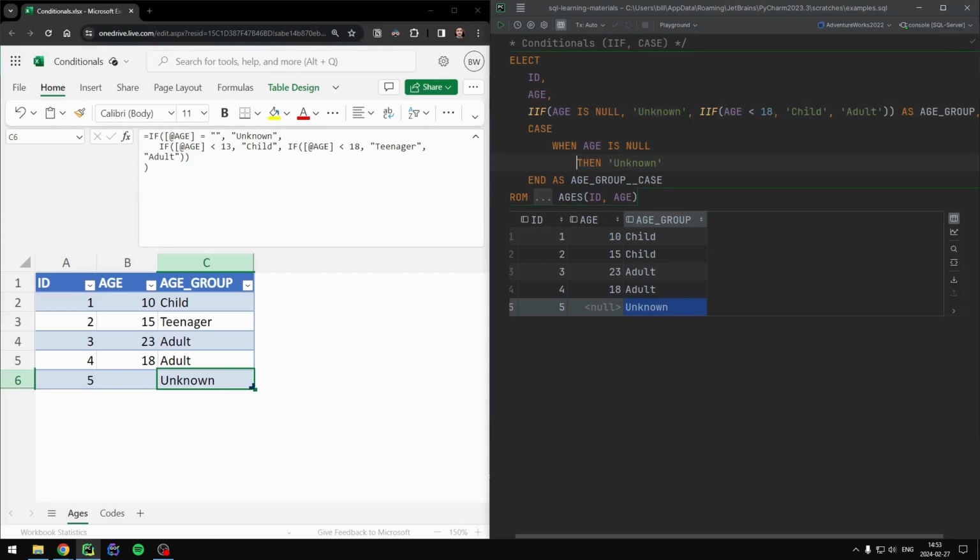I'll put this on a new line as well. So we're going to add more to this in a second, but case and end, that's the start and the end. We then write when to check for a condition. And to say what we want to happen if that condition is true, we then write then and the value that we want to use. So when the age is null, then use unknown.